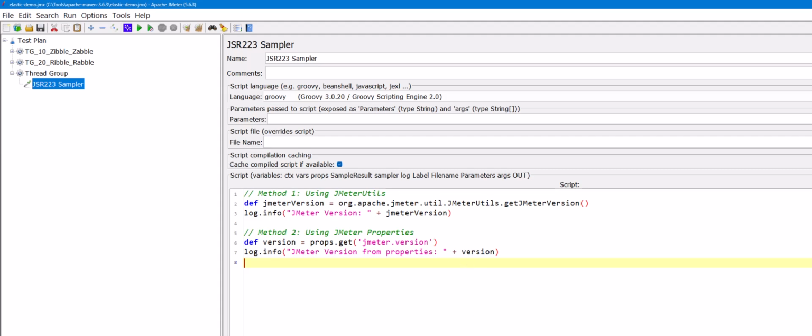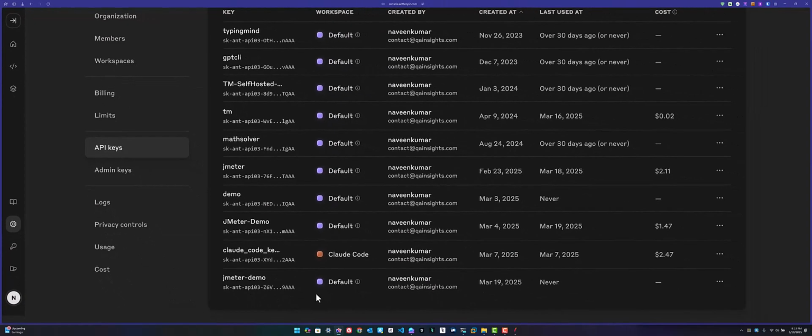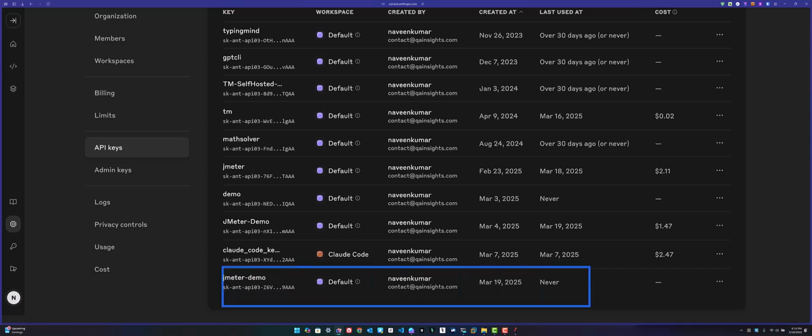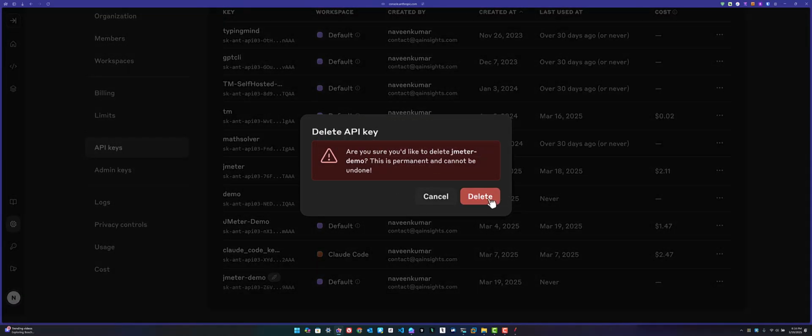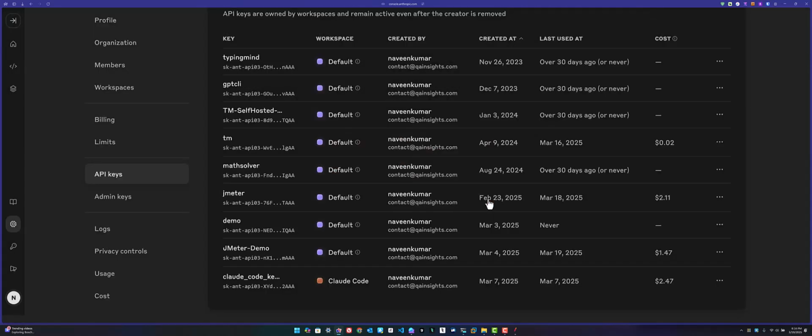Now let us see how you can disable or delete the API key. Just go back to Anthropic, and this is the key we just created. This is the last row, right? Here are the three dots. You just select it, and either you can disable the key or you can delete the key. In this case, let me delete the key so that nobody can use this particular key. So this is how you can get started with Anthropic, configure it in JMeter.properties, launch JMeter, and make use of the AI assistant right inside your JMeter, which will improve your productivity.